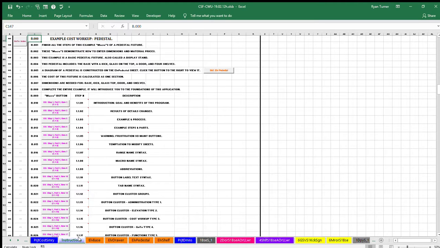Each instruction example consists of a macro button and a cell comment. To read the text of the macro before clicking the button, hover over the cell to the right of the button and the text of the macro is displayed. Complete the instruction example to develop an understanding and proficiency at preparing a cost workup. The instructions example is on the instruction sheet.